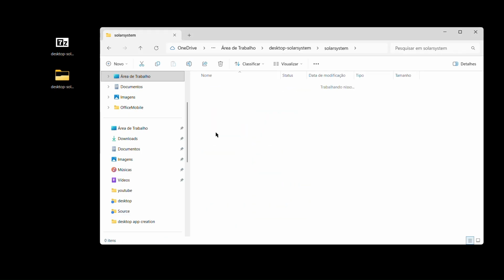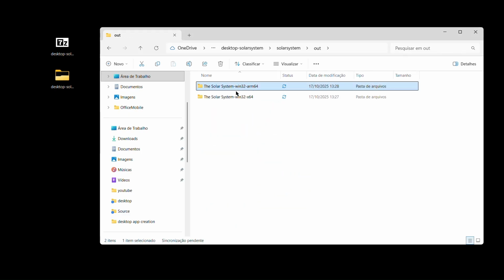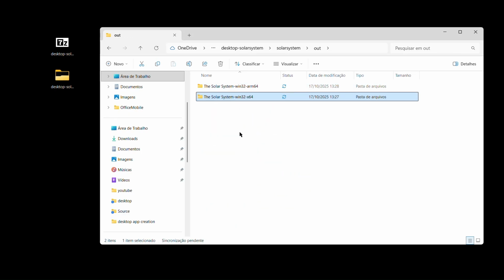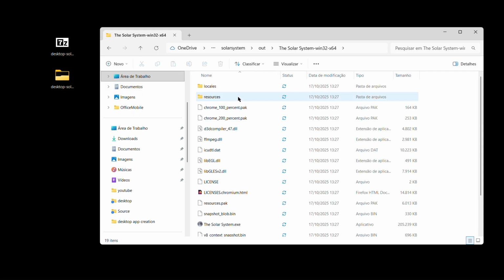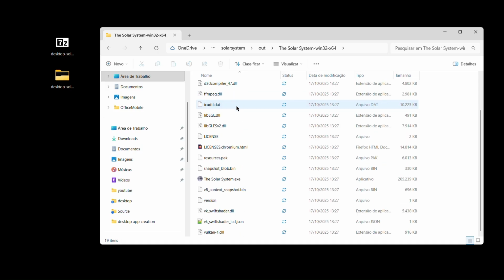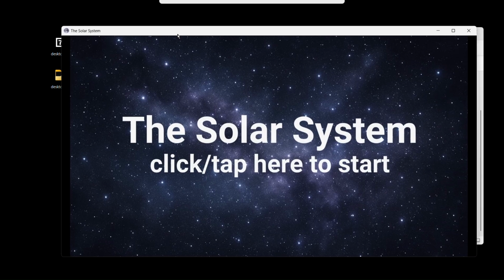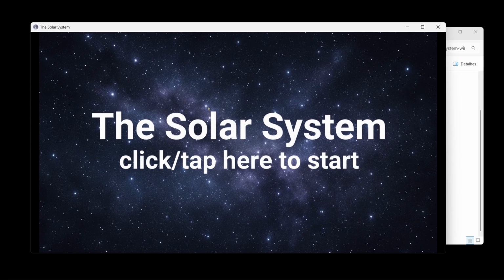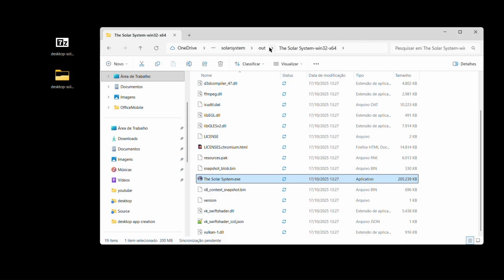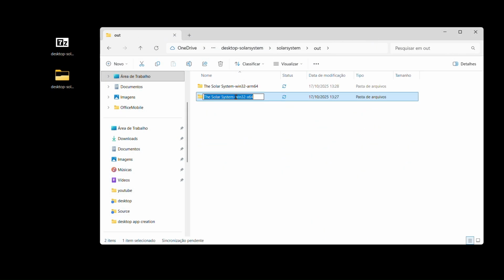Inside the out folder, you'll find two versions of your application, one for x64 architecture systems and one for ARM architecture. This applies to Windows, Linux, and macOS. Go to the appropriate folder and verify that the executable is working correctly. To distribute, you can rename the folder, but you must forward its entire contents, not just the executable.